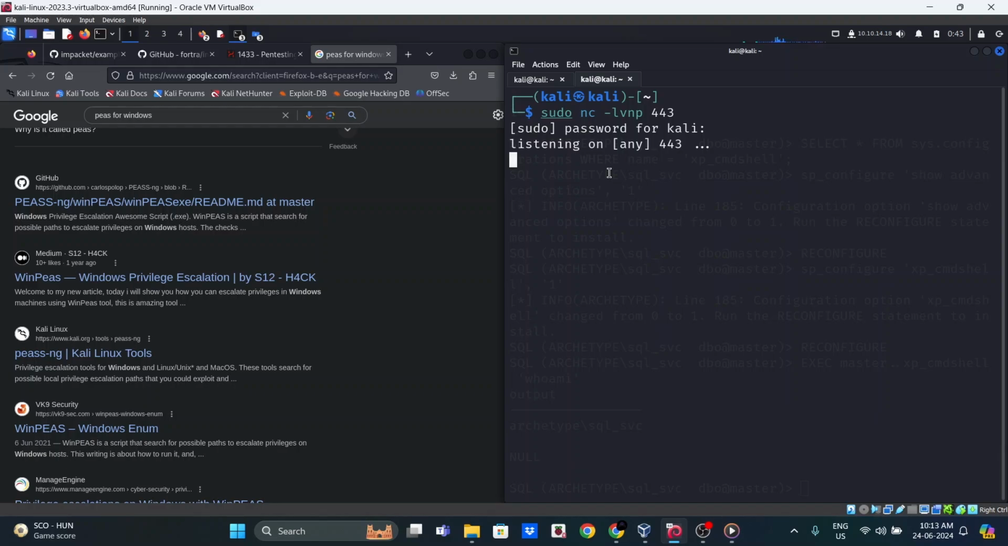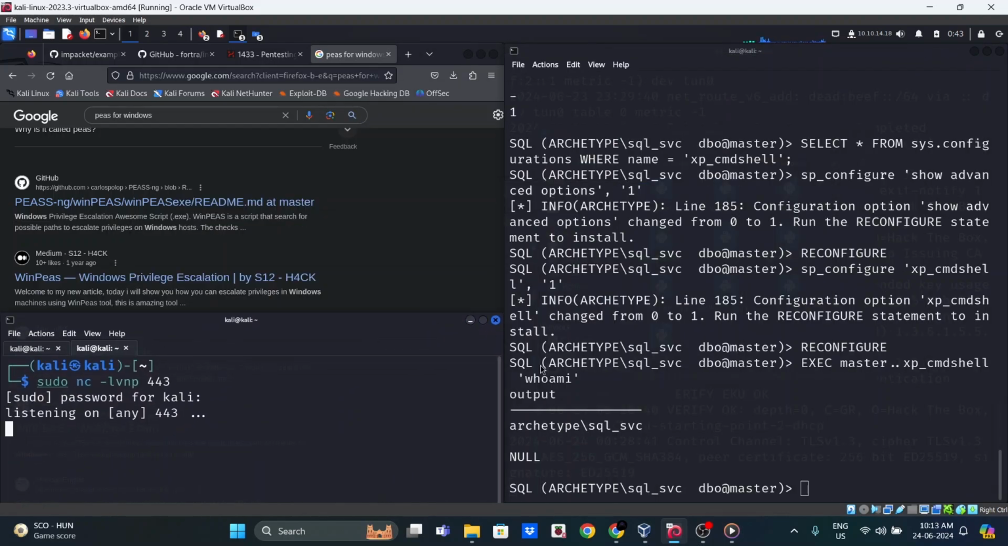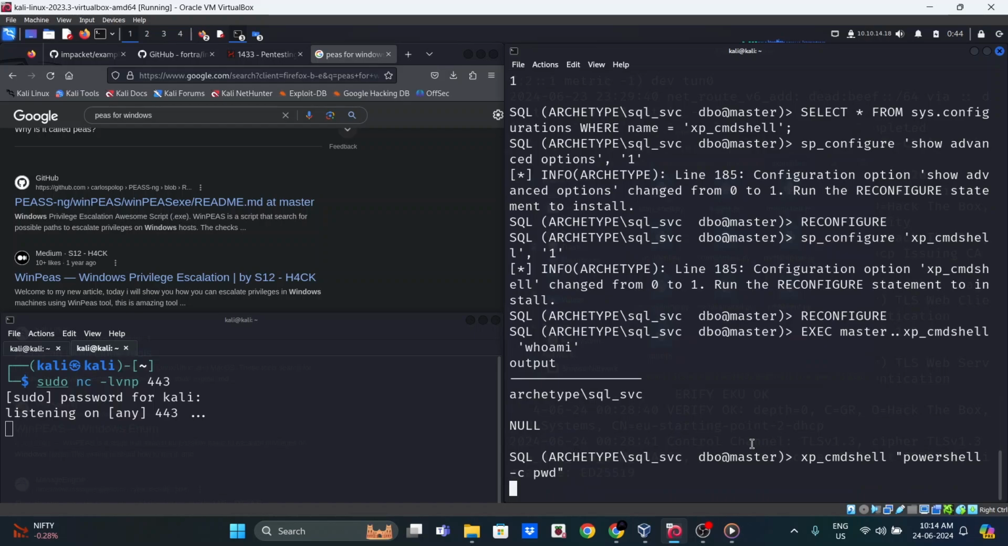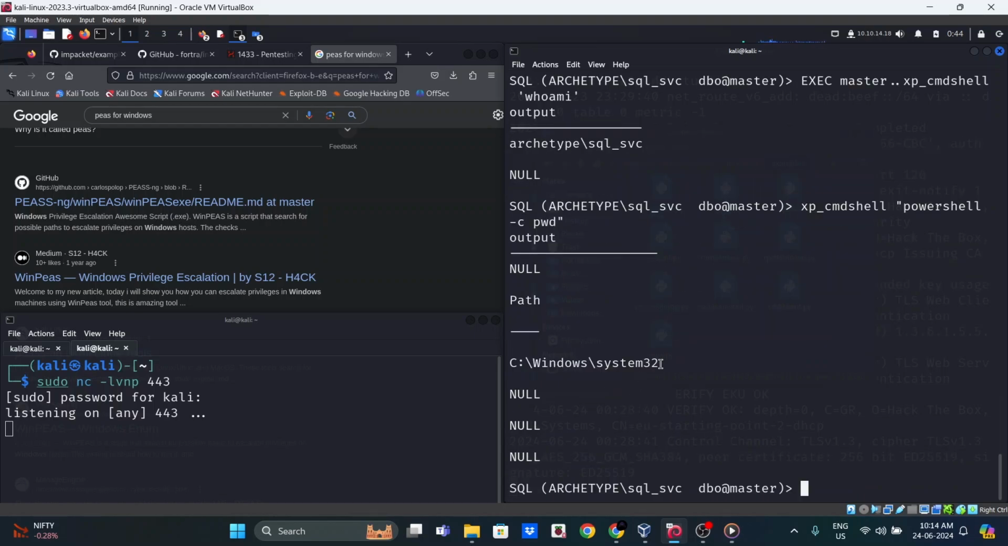And then we can go into the SQL and execute cmd shell. Let's try PowerShell and print working directory. And we have the current working directory. So next what we can do is upload the nc64.exe file, which is the netcat file.